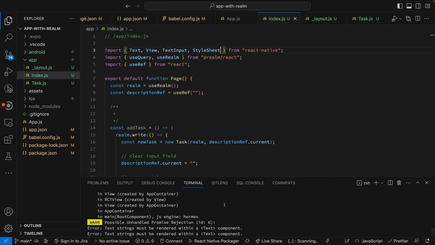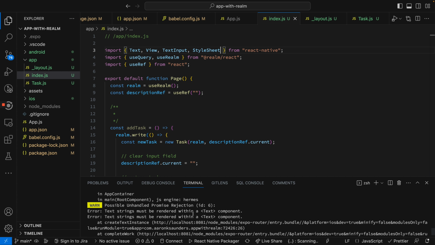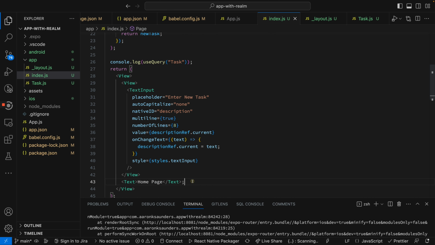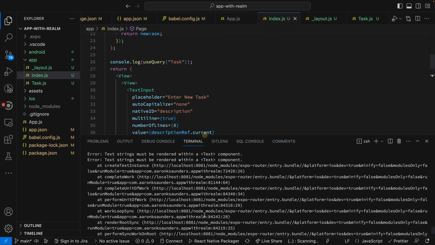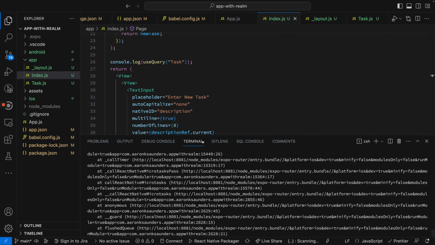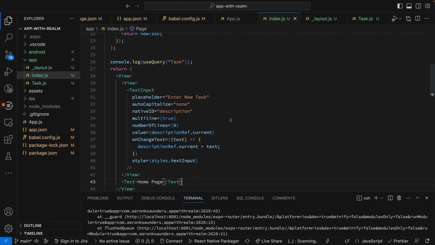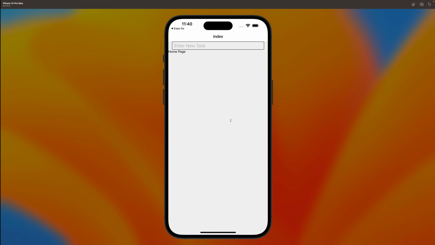Still getting some errors. Text strings must be rendered within a Text component. All right, so what did I mess up? Text. Oh, get that out of there. Okay. It was that semicolon I had on the end there. So let's look at what our app looks like now. So we have our basic input field.